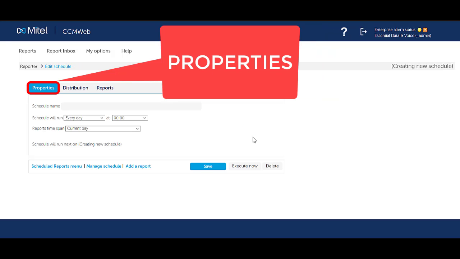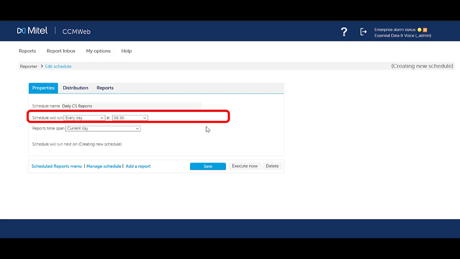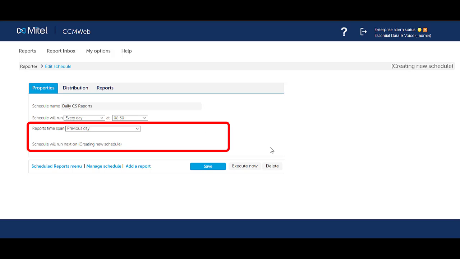In the Properties tab, give the schedule a name. Select when the schedule will run and at what time the reports will be emailed to you. Select the report time span. Keep in mind when the report will run and select the appropriate time span. For example, run reports on Monday morning for the previous 7 days excluding the run day. You could run reports on weekdays for the current day at 11 p.m.